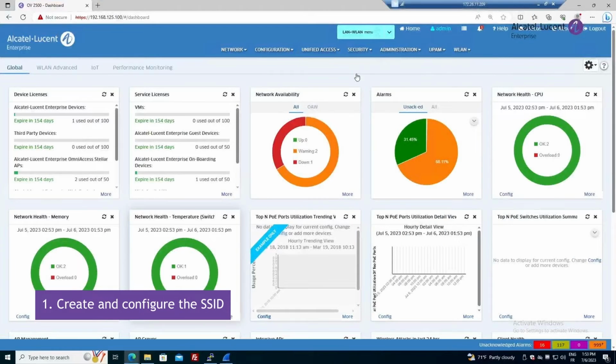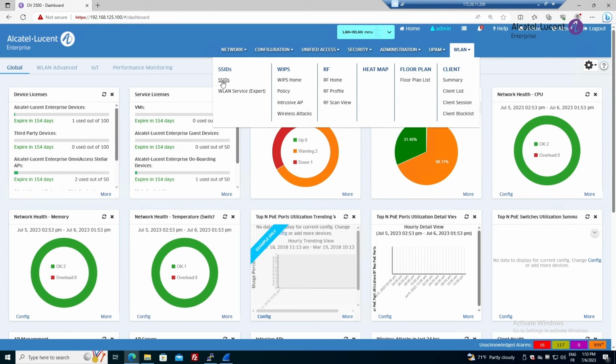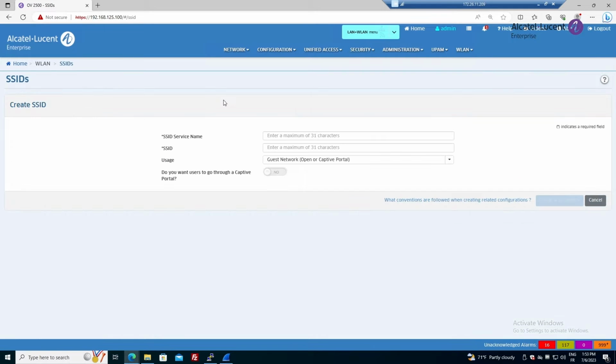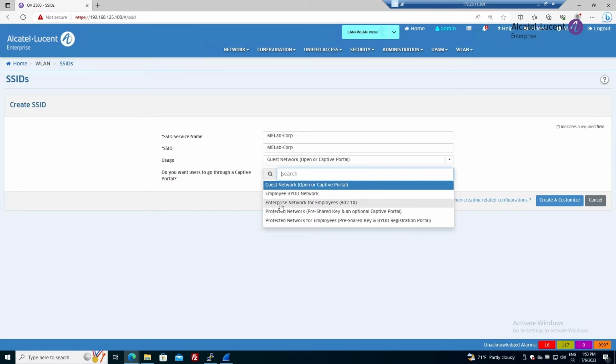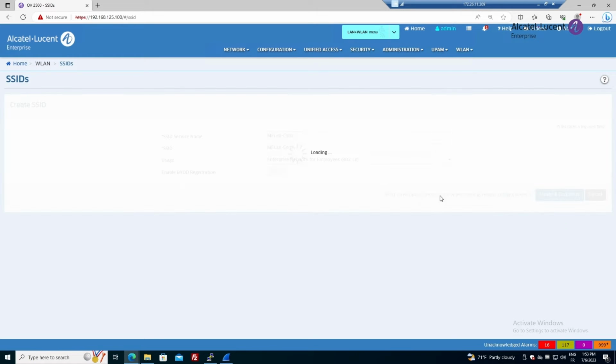Firstly, I need to create an SSID. To do this, I will navigate to the Wireless LAN tab and then select SSID. Once there, I click on the plus symbol to add a new SSID. Now I can enter the desired name for my SSID and choose the 802.1x Enterprise Authentication method. For this demonstration, I won't be using a captive portal, so I make sure to leave the option for captive portal usage unchecked. Once I've entered the necessary information, I move forward to create and configure the SSID.